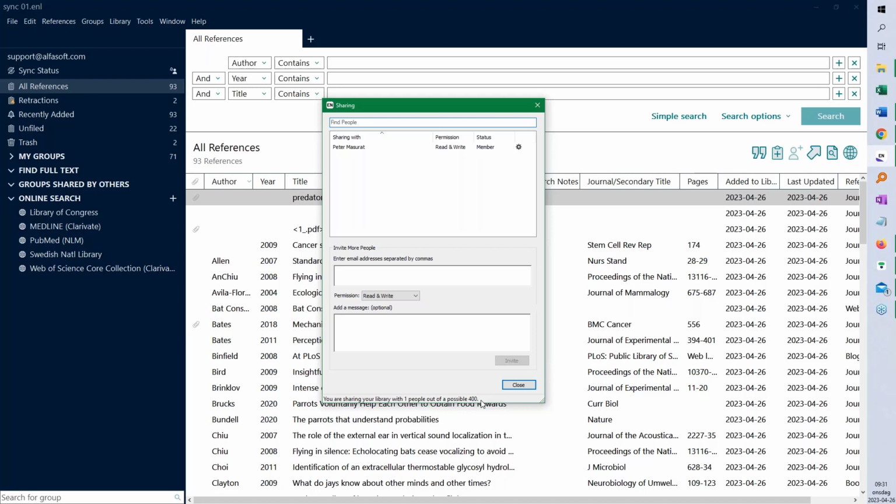There's also a campaign, so you get 10% off if you buy an EndNote 20 license today, and on top of that you get EndNote 21 when it's released. And according to the rumor, this 400 will be increased to 1,000 people in the coming release. So we're hoping for that. We'll see.